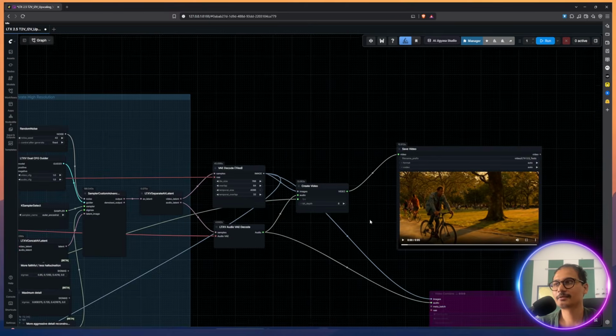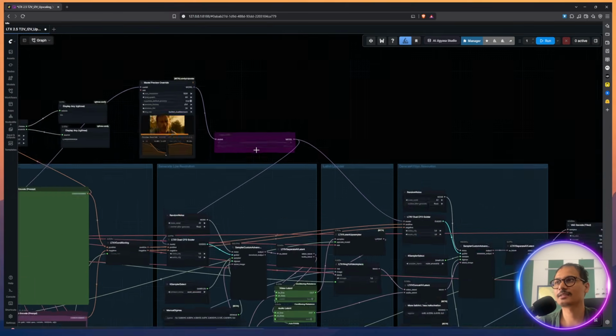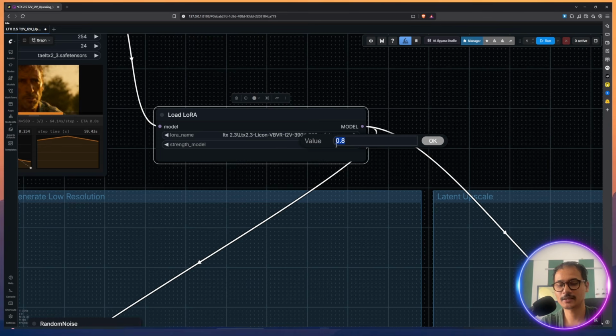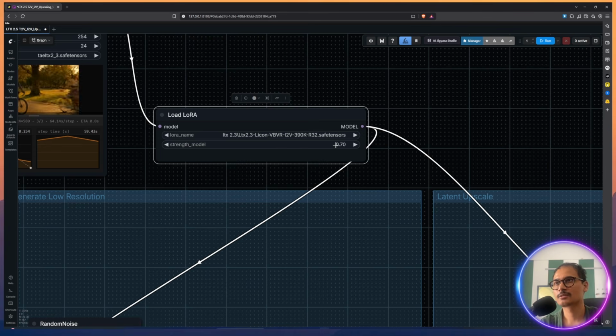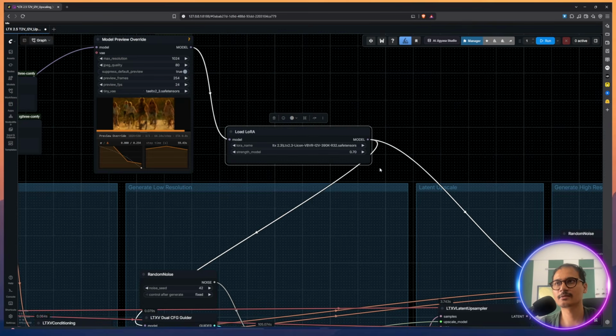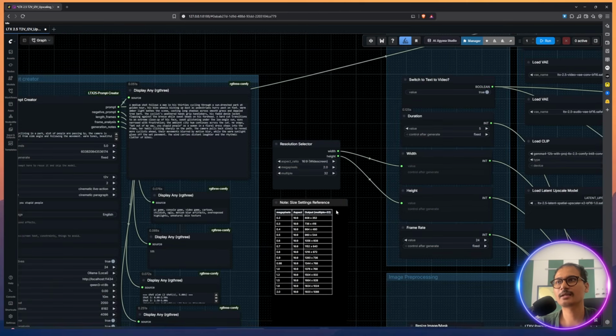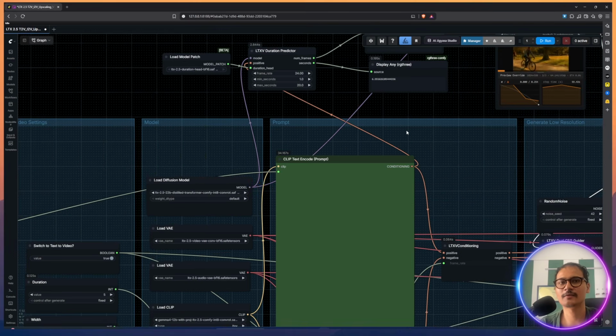Now let's try to create with this BBVR LoRa, okay? Let's see what happens. I'm going to put it at 0.7 so it doesn't generate anything, because when you use strength one, it starts to create only the things that it is trained on, not my video. So let's create the same video so we can see the difference.